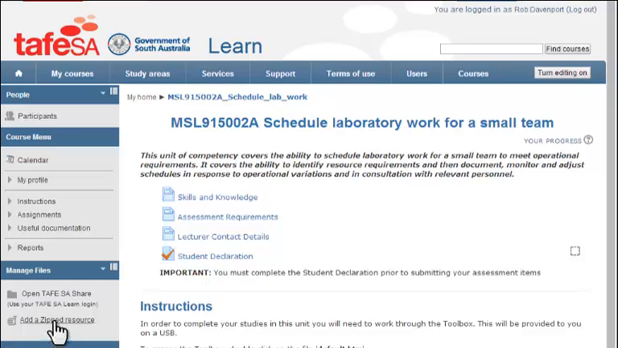Alright, today we're looking at adding a zipped resource to your Moodle course. A zipped resource is a collection of resources which might have a relationship to each other. A good example is HTML files with images and even CSS files to style them. So we've already got our zipped resource loaded into tafeSA.